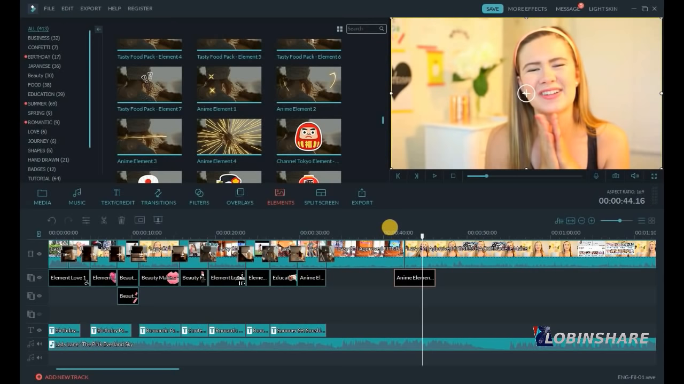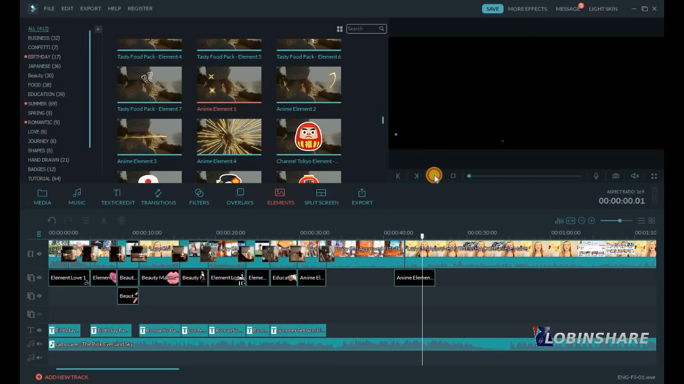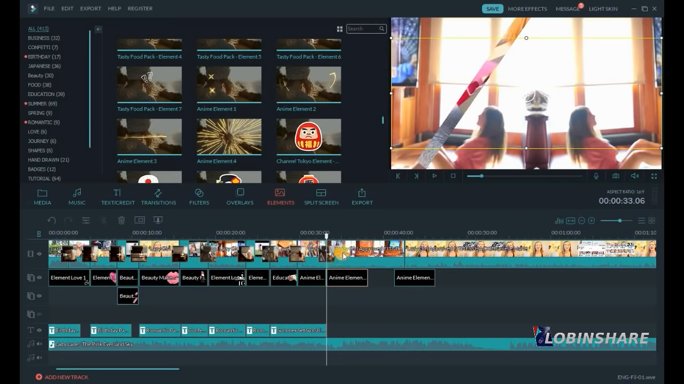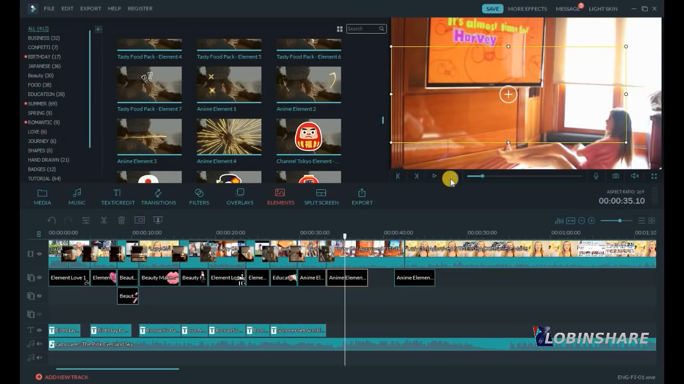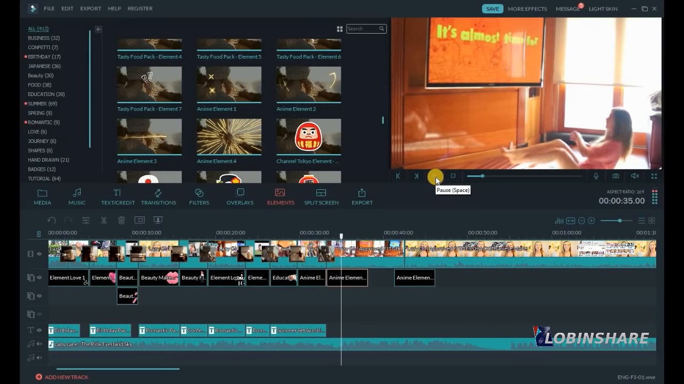That is right. Well, it's that simple. Find an element that you like, preview it. If you really like it, just click, drag into the timeline. Once it's there, position the cursor over it, and then you can change the element position wherever you like. Preview it. And there.